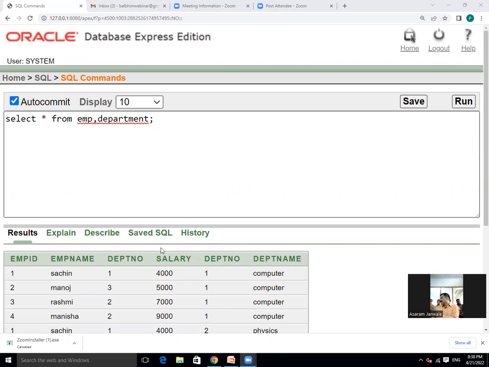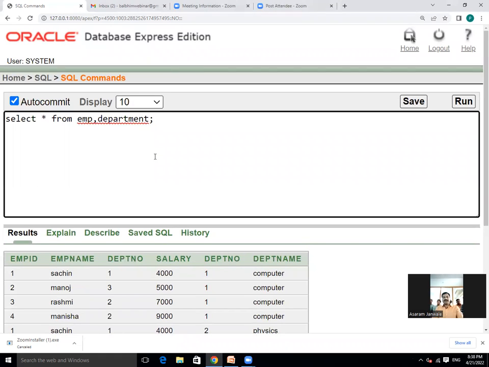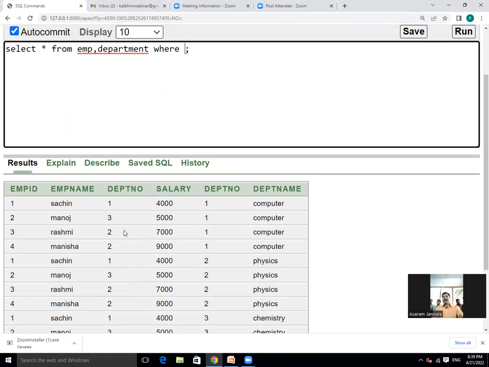records of another relation. So to avoid this problem, we need to apply the equality condition in the where clause. We need to apply the equality condition. Okay, what is equality condition? We need to match which record is equal to which.